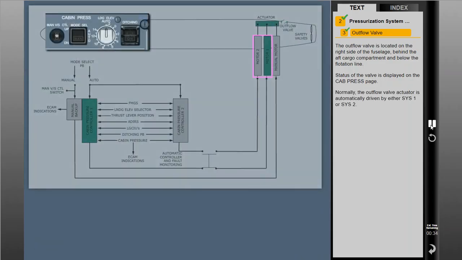Normally, the outflow valve actuator is automatically driven by either System 1 or System 2. It can also be manually driven by a separate motor when necessary. This is performed through the use of the Mode Select push button and the manual vertical speed control switch.